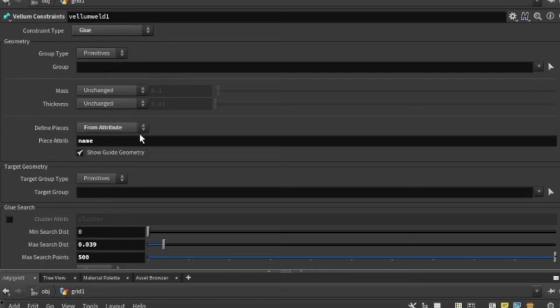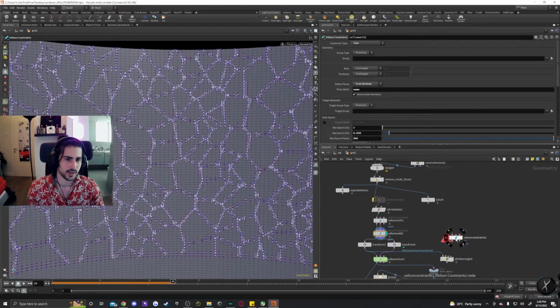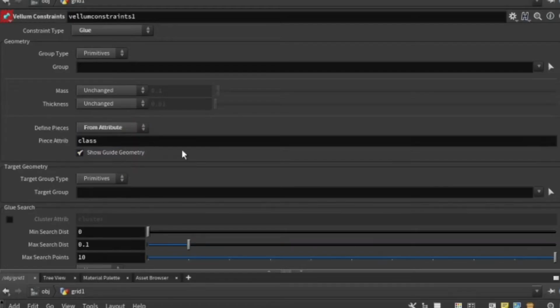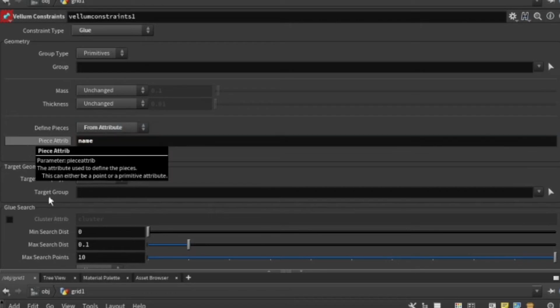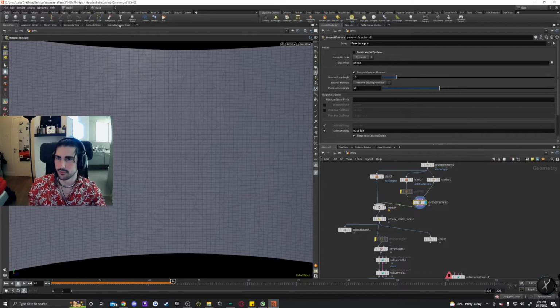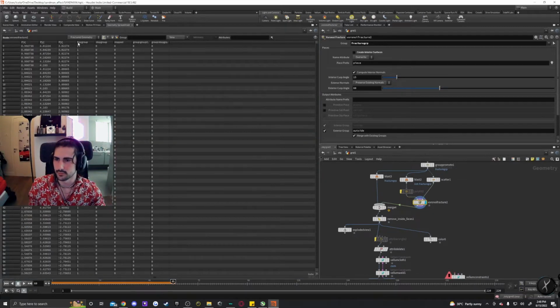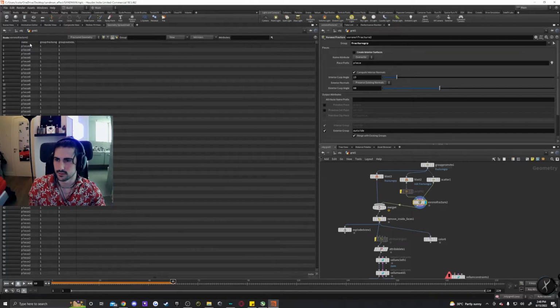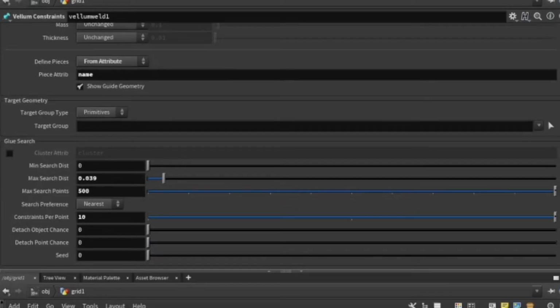It runs over primitives, define pieces from attribute, name. I think I changed this. Yes, I did. Okay, I changed this to from attribute and I called it name because the Voronoi fracture creates pieces with the name attribute. Where is it? There you go. Name. I played around with these values until there were no more gaps.